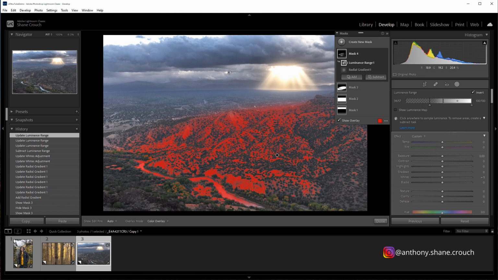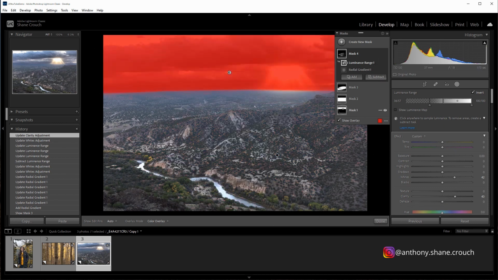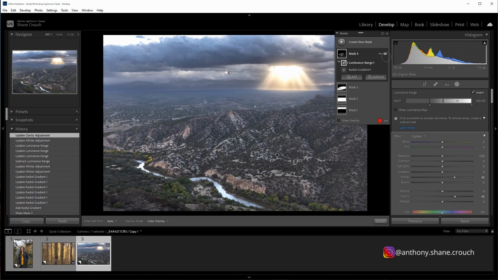Okay, so I've chosen my little area here. It's a luminance mask intersecting a radial gradient mask. I'm going to start up in the whites, and I'm going to up the clarity a little bit too. All right, so let's see how it looks. Let's turn this mask off. All right, so I've got before, after, before, and after. Pretty neat stuff. Very cool stuff.